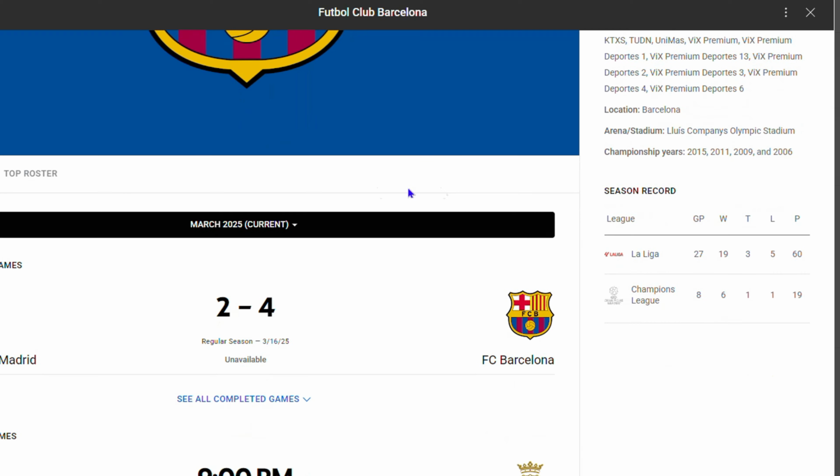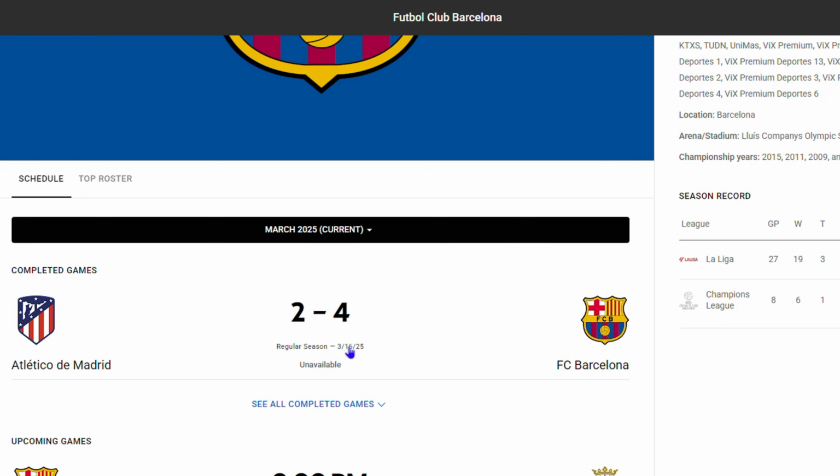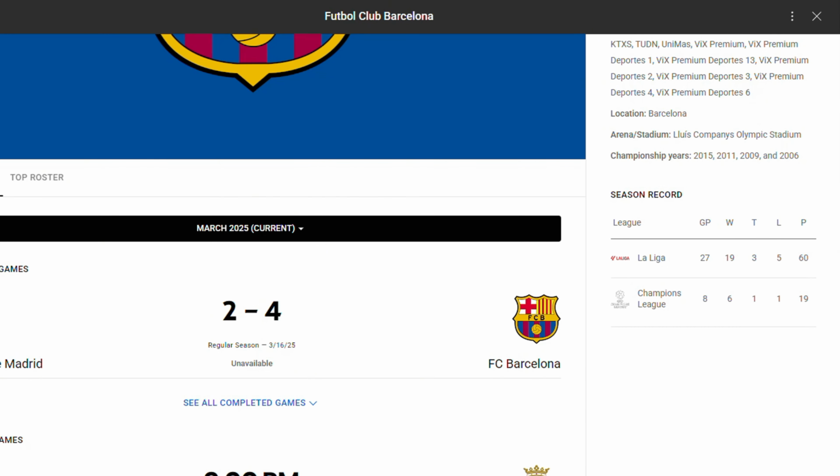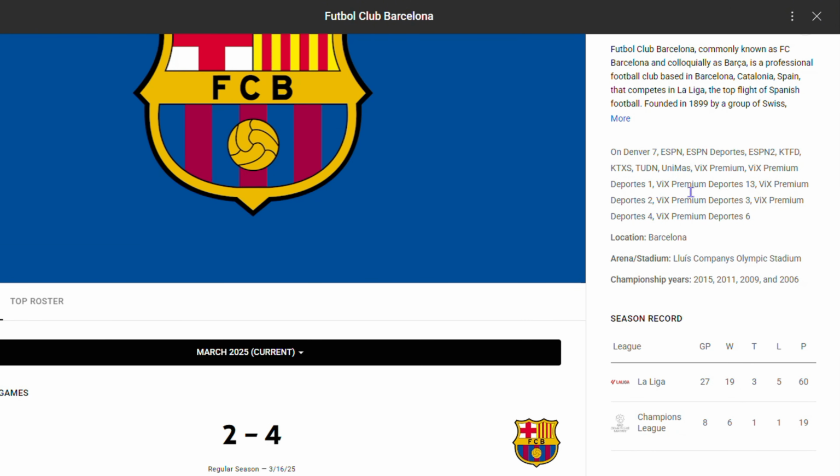If you scroll down, you have information such as the latest games that went on and the scores as well, their current standing in their league, and also you can see some information about the Champions League as well. And you can also see here some of the channels that this team actually shows up on. So you can see here that many times they come on ESPN Deportes, ESPN2, ESPN itself, and even other channels as well.